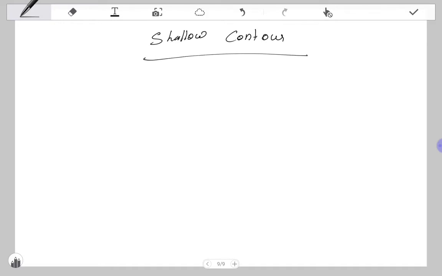Shallow contour. For shallow contour, obviously the vessel's dynamic draft. If the vessel is not on even keel, if the vessel has a trim, then we should use the maximum dynamic draft. Maximum dynamic draft should be used, and minus that dynamic draft minus height of tide.